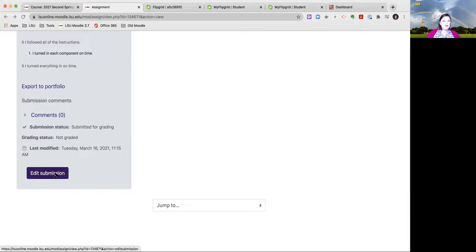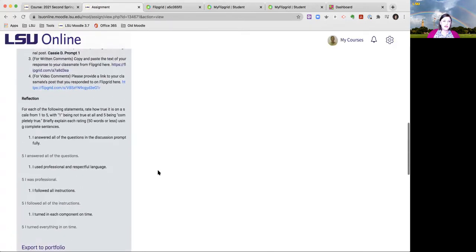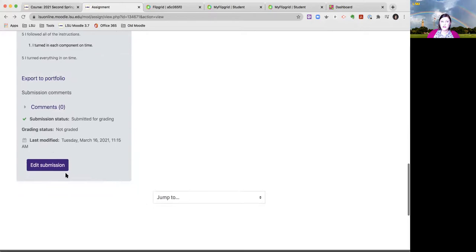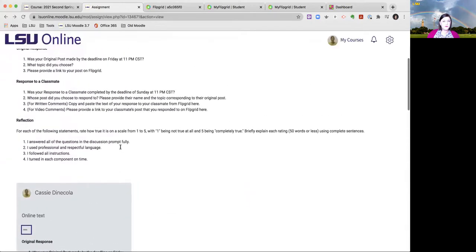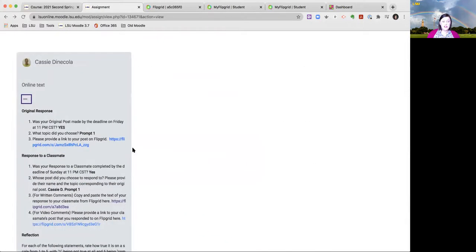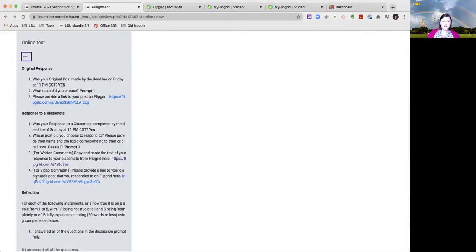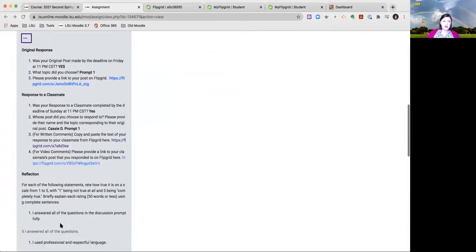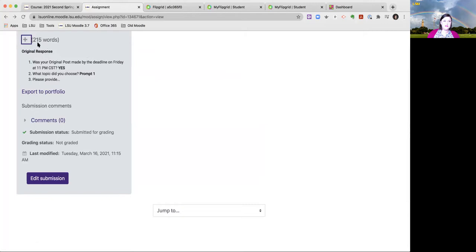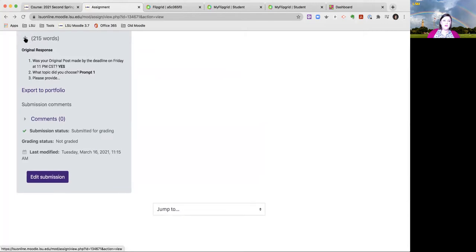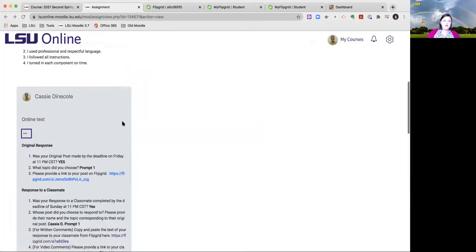Up until the due date, you can edit the submission. So maybe you decided to re-record or whatever, you can go and do that. But once you hit Save Changes, then it submits your work. But to check what was submitted, you should look right here. And again, you click on the plus sign and it'll show all of it.